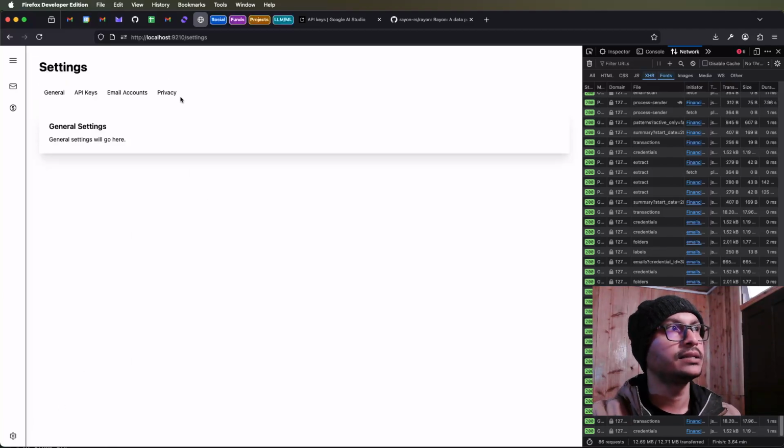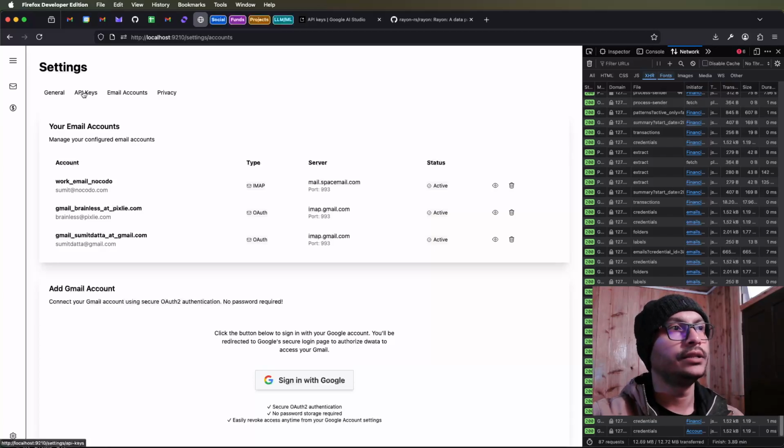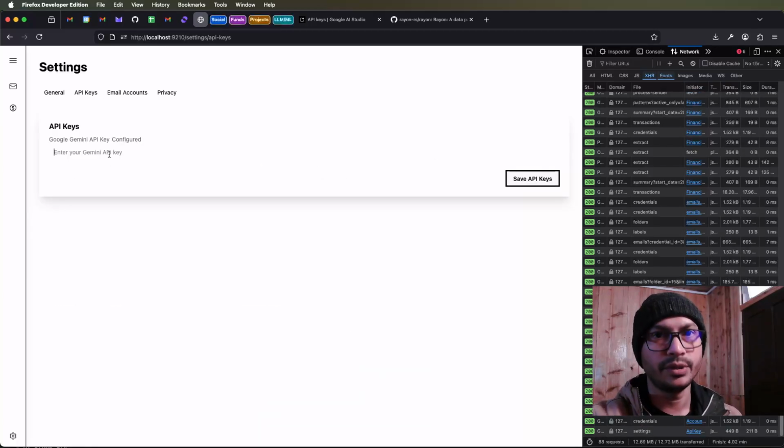There are settings pages. Settings are here. You would set your email accounts. Again, remember, all credentials are stored on your OS in the keychain only, not coming to me, right? And then there are API keys. You set your Gemini API key. I will support more models, more providers very soon.